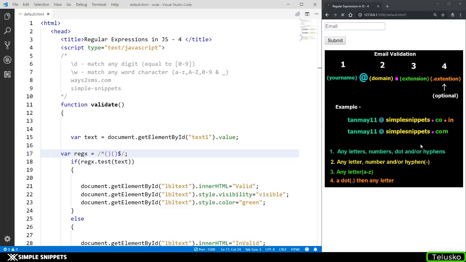So I can have 4 different round brackets for 4 parts over here. In the first part, I'm going to use a character set, obviously, because we can have complete number sets, complete letters, a dot, and a hyphen, right? So here I'm going to start off with the character set. We've already seen what a character set is, which comes in the square bracket.